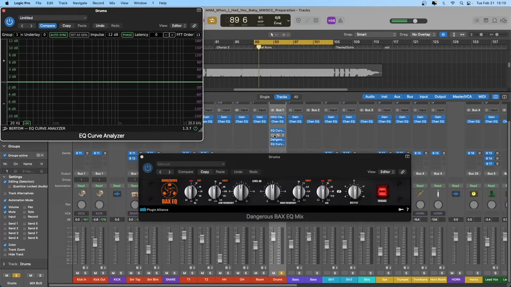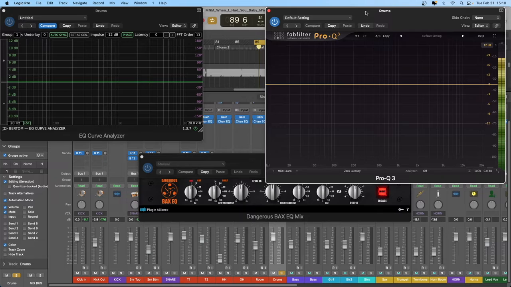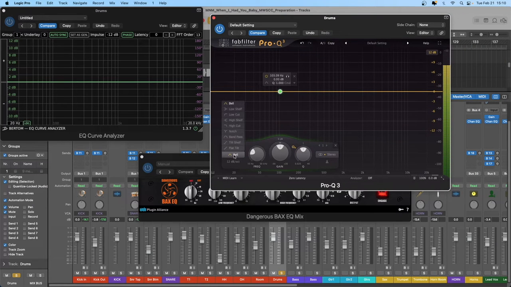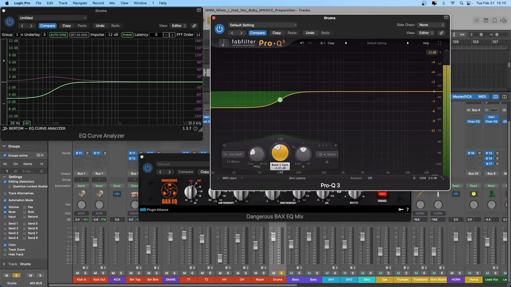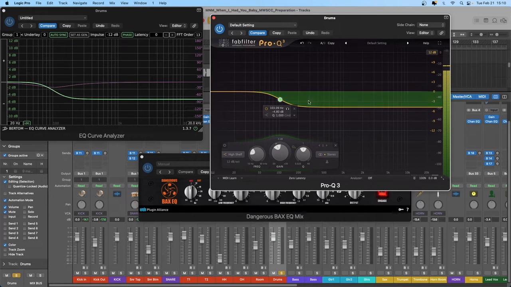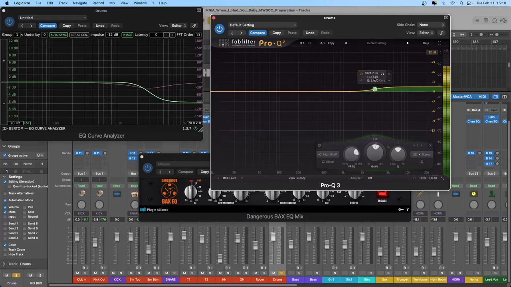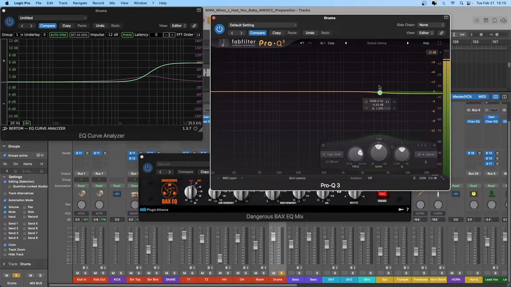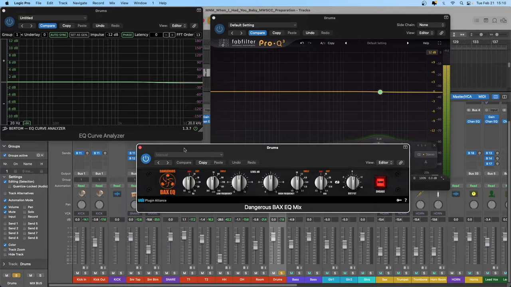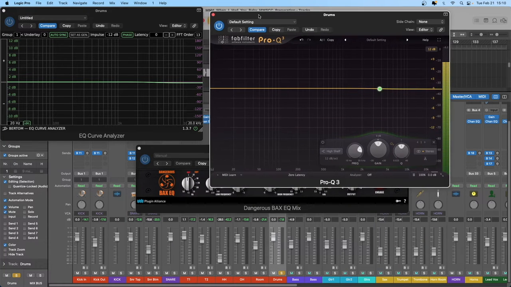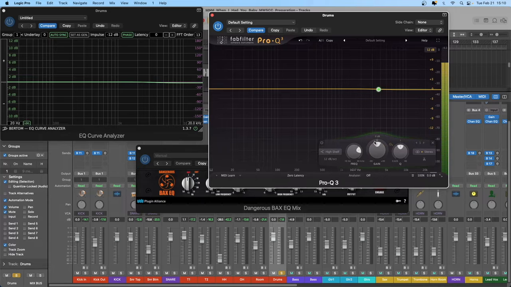Now, as I said, let's compare this to the Pro Q3, which we can also create shelving filters with, as I explained in the previous lesson. We can have a low shelf where we can add gain or take away gain, and you see that we are getting similar results in this EQ analyzer right here. We can also turn this into a high shelf and get a high shelf cut or a high shelf boost right here. So we can get this in a dedicated plugin right here, like the Dangerous Bax EQ, or we can get it in the Pro Q3 or other parametric style EQs like this, which we will get into deeper in the future.